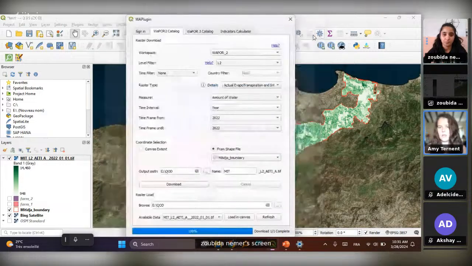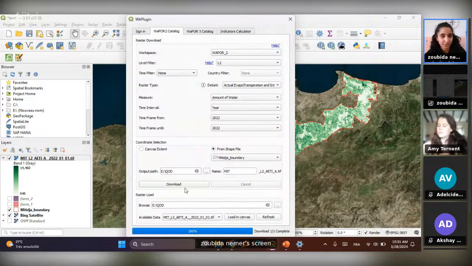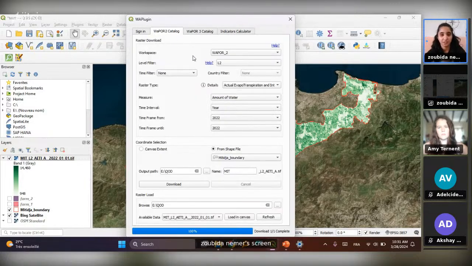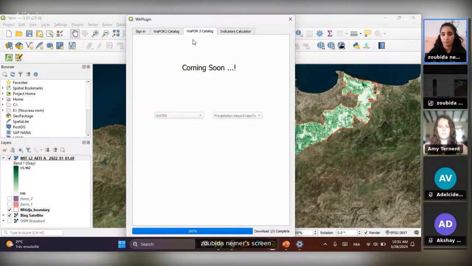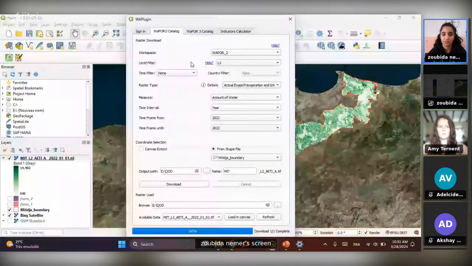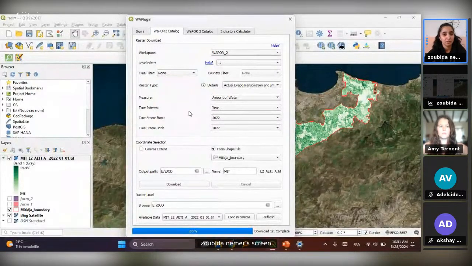You can continue. Okay, so next to the WaPOR 2 catalog, you have here the WaPOR 3 catalog, which is not available yet because, as I told you, the platform changed, and the data structure and the data availability is not as simple as WaPOR 2, but we are working on it, and soon you will have access to WaPOR 3. But the WaPOR 2, all the data from 2009 until 2023 is available here, and you can access it quickly and easily.